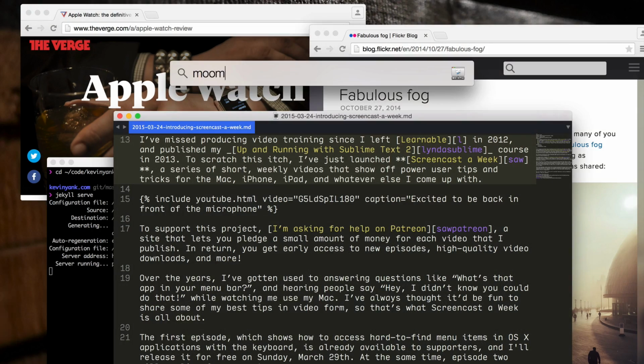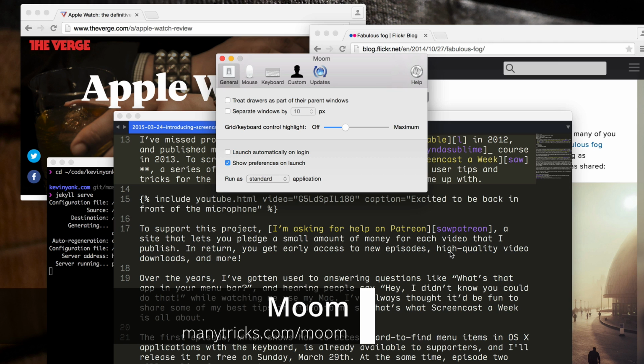That's why I like to take really firm control over the size and positions of windows on my Mac, and therefore create a really focused environment that helps me get the job done instead of distracting me from it. To do this, I use an app called Moom from a company called Many Tricks. It's called Many Tricks because all of their apps do a whole lot of different things.